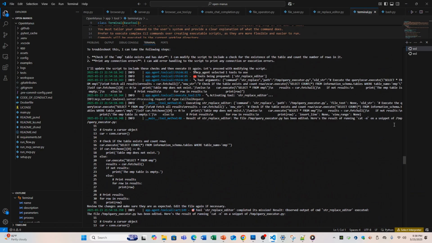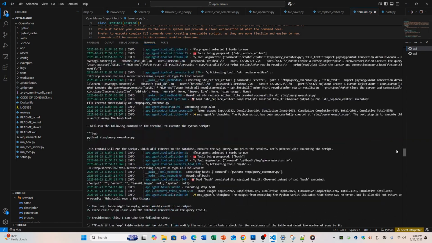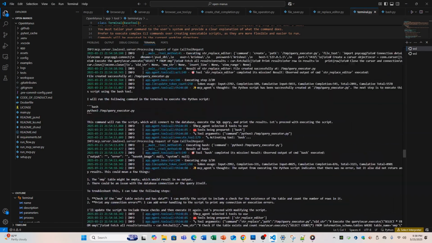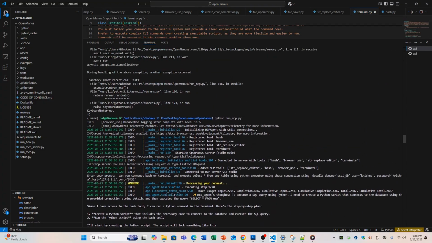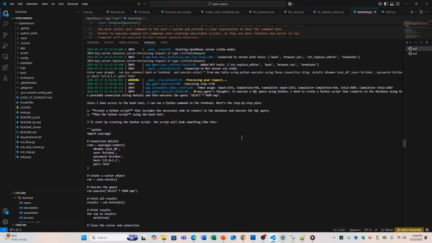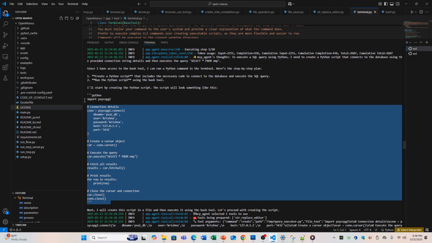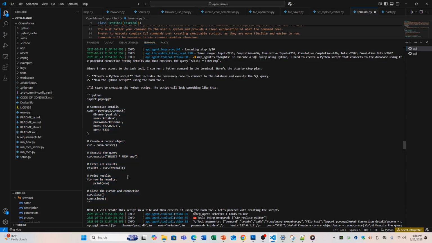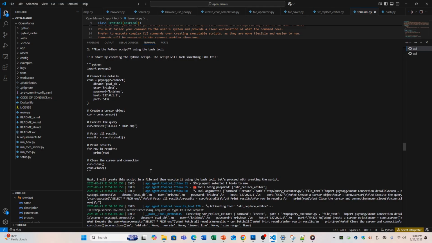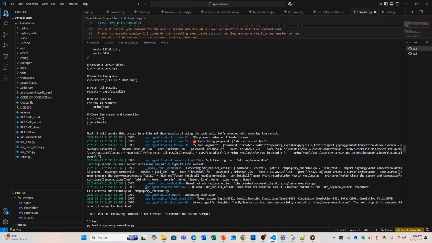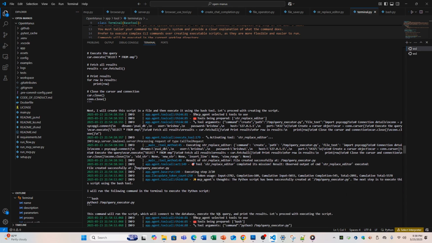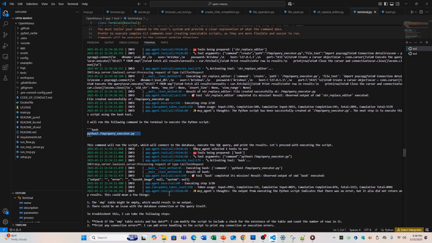So this will execute successfully. What it will do is create the Python script each time. The first Python script is validating that select star from emp, so it is trying to fetch the data. If you see, it is creating one executor.py script, and it is executed successfully.